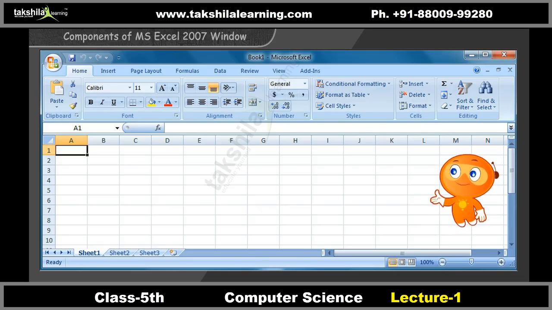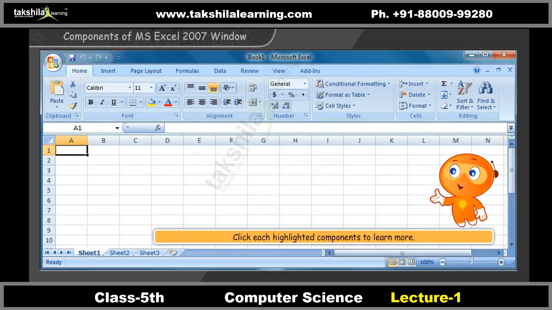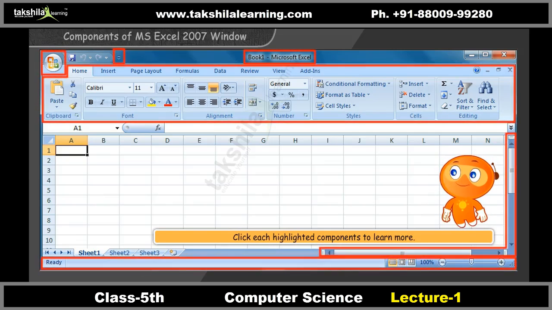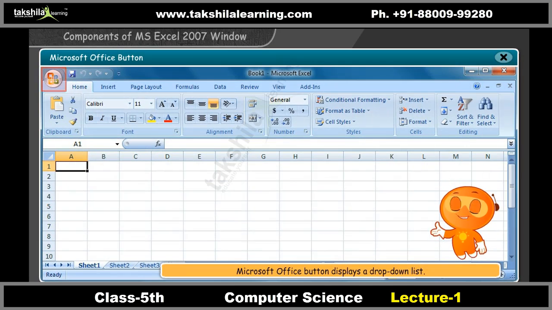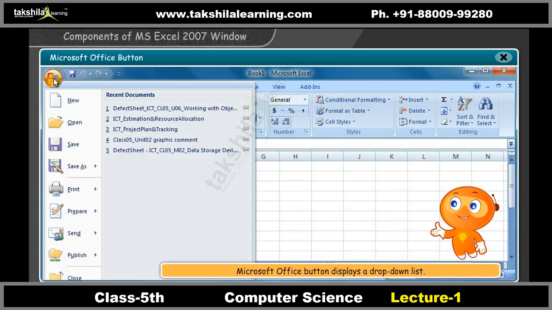Now, I will tell you about the different components of the MS Excel 2007 window. Click each highlighted component to learn more about it. MS Office button is present at the upper left corner of the window. This button displays a drop-down list to create a new file, open an existing file, save a file, and many other tasks.